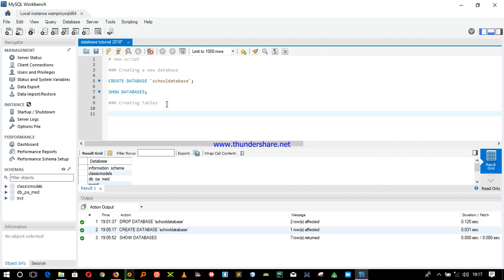Right, so bear in mind, I just hope you're going to see all these. So for creating tables, we want to create my table. Right, this one.